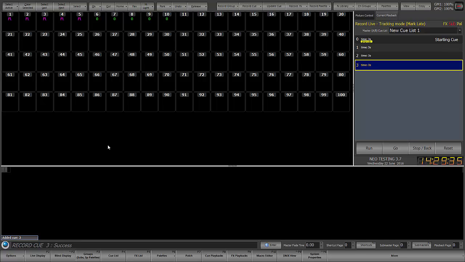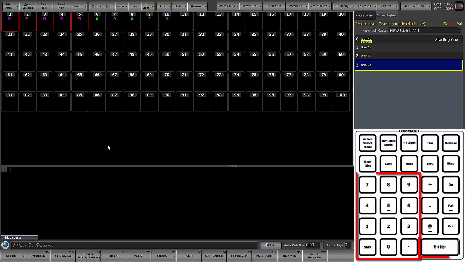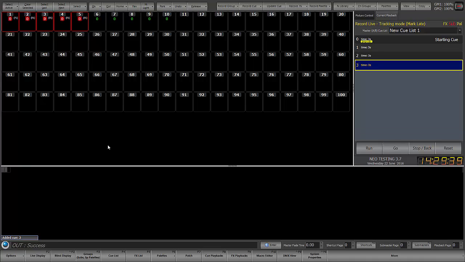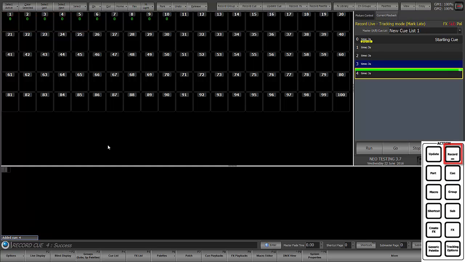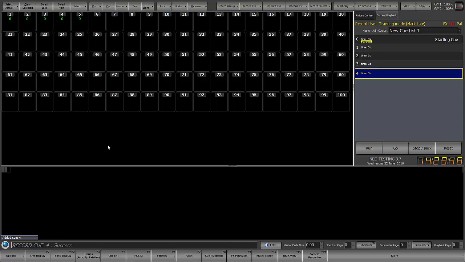I'm now going to grab 1 through 5, and we're going to turn those out, and I'm going to do what is probably the simplest way to record a cue via command line, and that's just hit the record button twice. So it's a little faster. Your hand doesn't have to move off the record key. You have less of a chance of a mistake of hitting the wrong key. So those are the 4 methods of cue recording syntax.